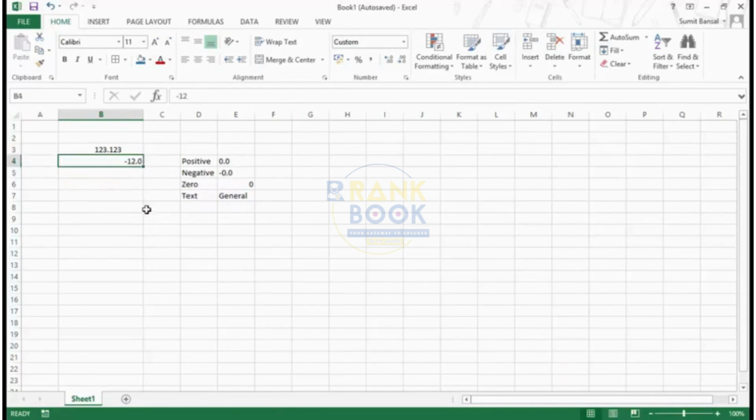Now if I am talking only about 0, nothing happens, only a simple 0 is applied here. And if I talk, sorry, this was 0.0, so this was apostrophe 0.0. And if I write something here, maybe I write my name, then simple general formatting is applied. So you can see that there are 4 parts to it, and based on the value of your cell, these formatting would get applied.